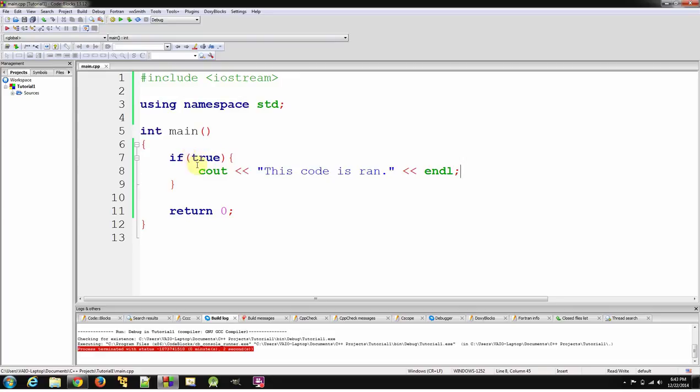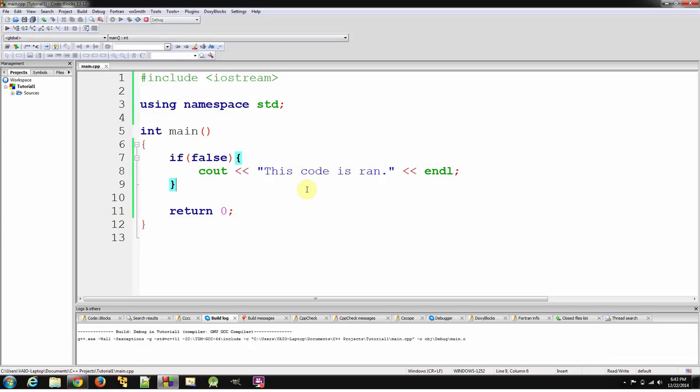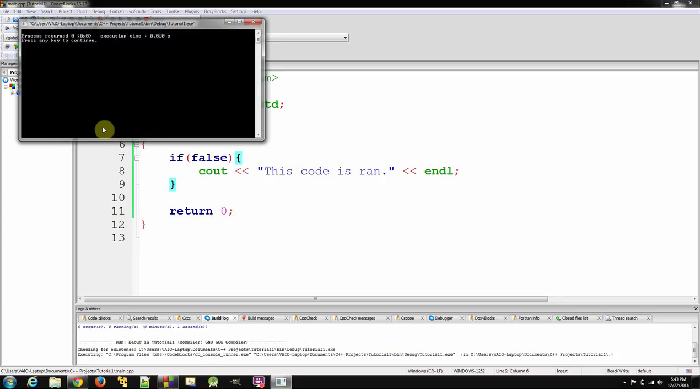And inside these parentheses is where you put your condition. So if we put false, okay, this code will not be ran. When we run it, you will not see this. It will just return 0.